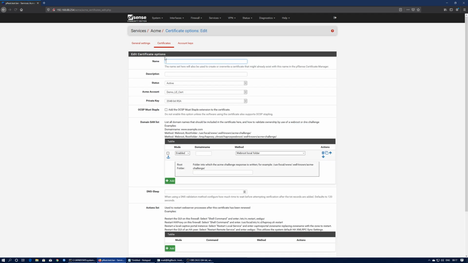So add. Right. Do I want to call it demo LE cert? Let's call this demo LE root cert. Description. Well, I can put a description in here if I like. Root certificate. As you might have guessed, I'm going for the root here.